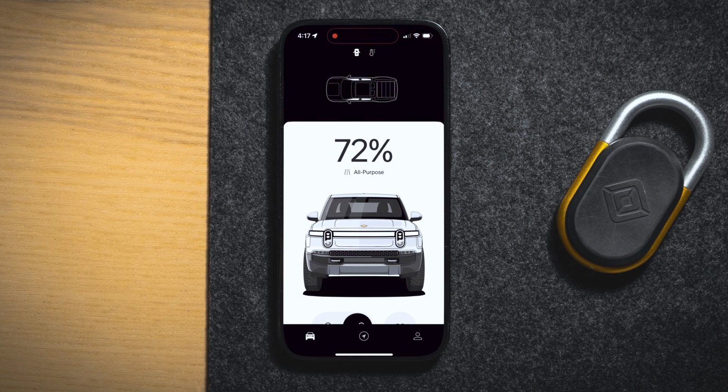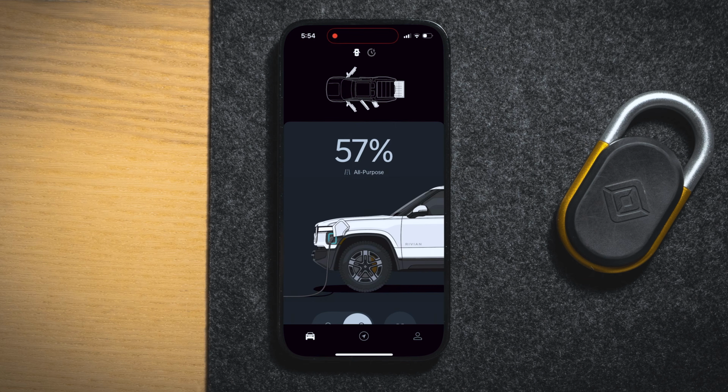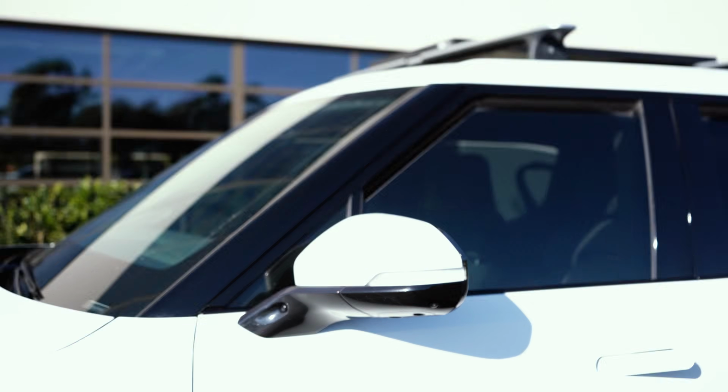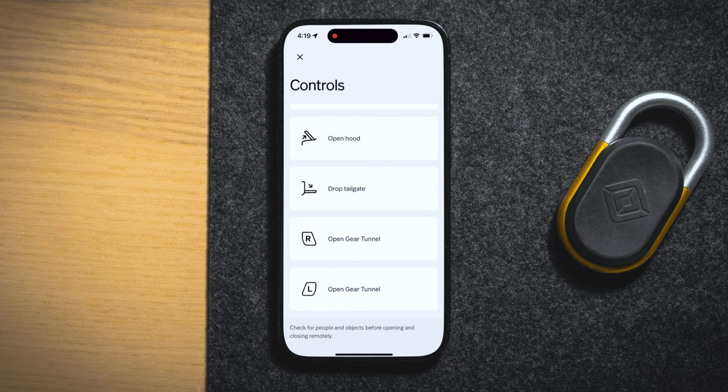it's going to show me that some windows are open with this top view icon here, just as a reminder here. If you had any other things open like the doors or the front, this would also show up in this top view. If I go back to this controls option, we're going to close the windows. Okay, and then I can open hood with the R1T, drop tailgate, and open both gear tunnel doors.